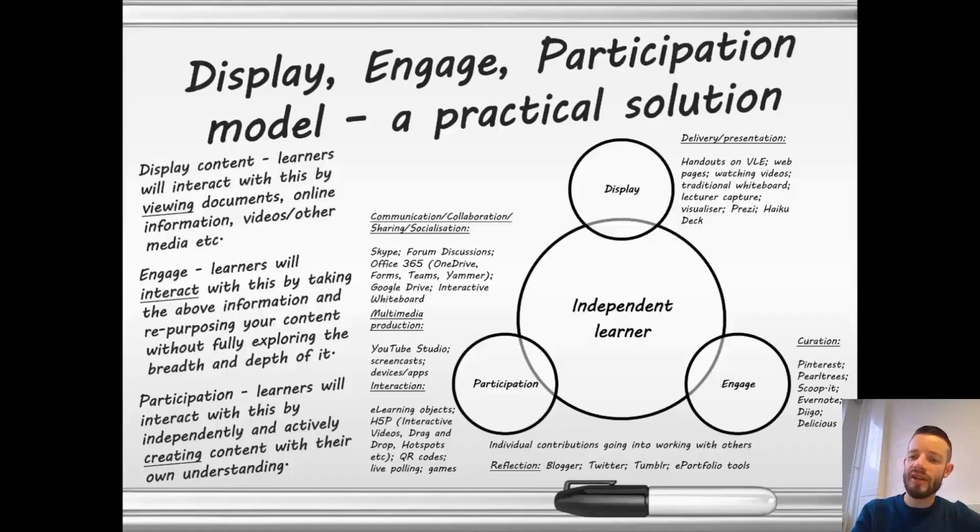So then we move on to engage. To me, that's more about the curation. So we're taking my information, doing a little something with it, but not fully. So social media tools there that you might be using. I want to explore Pinterest, Pearltrees, Scoop.it, note taking like Evernote, social bookmarking like Digg and Delicious.